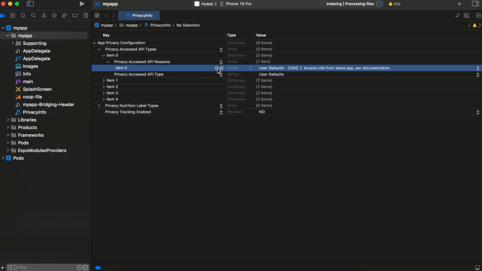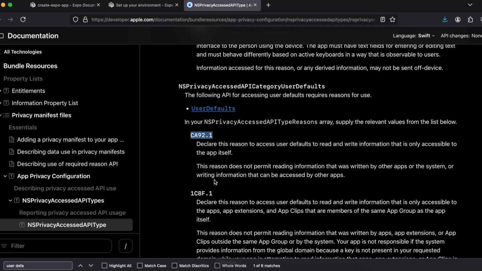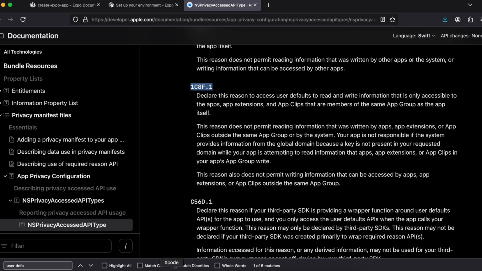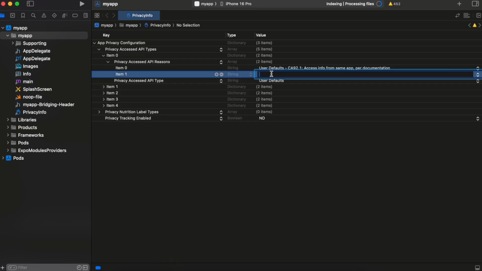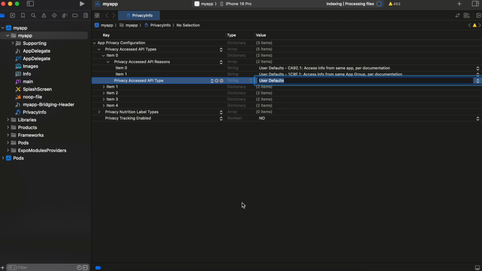Also, suppose I want to give one more reason, I'll click on this plus button and then again I'll just copy this particular thing. Maybe this works. Again, you will have to read the docs, no two ways about it. Paste it over here. Okay, so this is done.